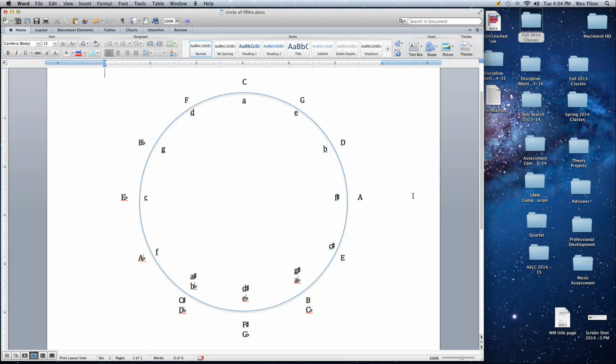Case in point, if we're in the key of, let's say, E flat major. What is the relative minor to E flat major? Well, E flat is the first scale degree, F, G, A flat, B flat, C is the sixth scale degree, and sure enough, there's a relationship.